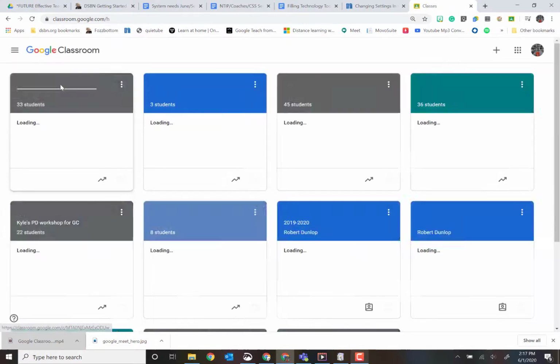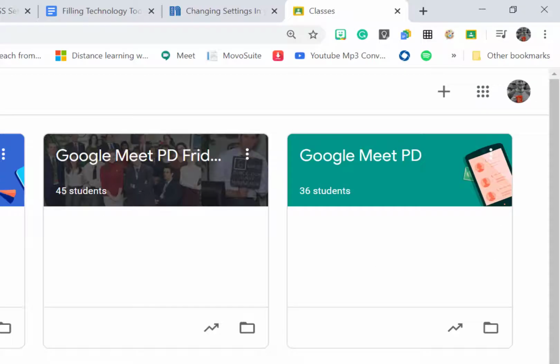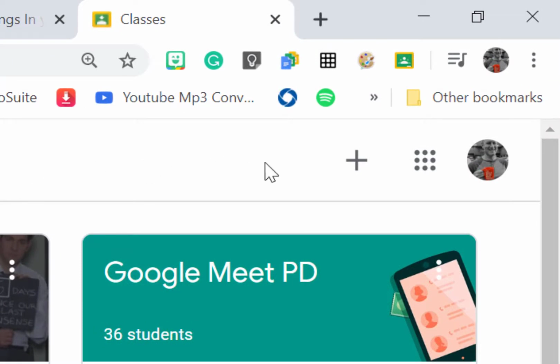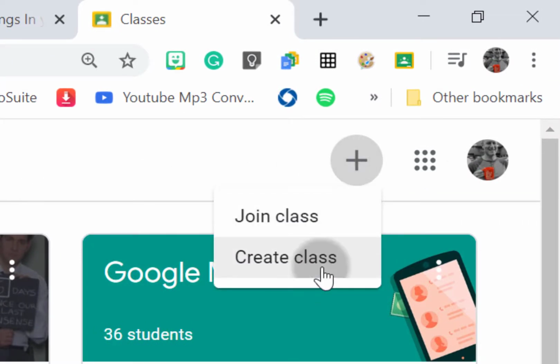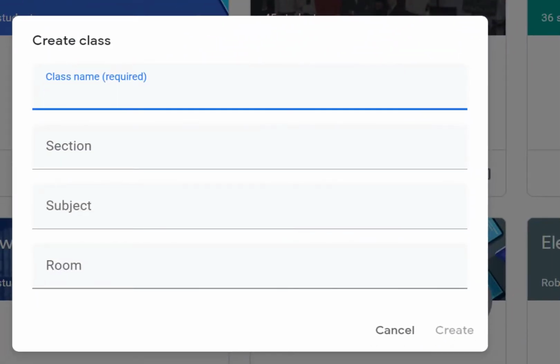Now, as you can see, I have many classrooms already created, but we're going to do this from scratch. I'm going to go over here to the plus button, hit plus, and I'm going to click Create Class. When you create a class, you'll just give it a name, and you can give it a section, subject, whatever you want, and I'm just going to hit Create.